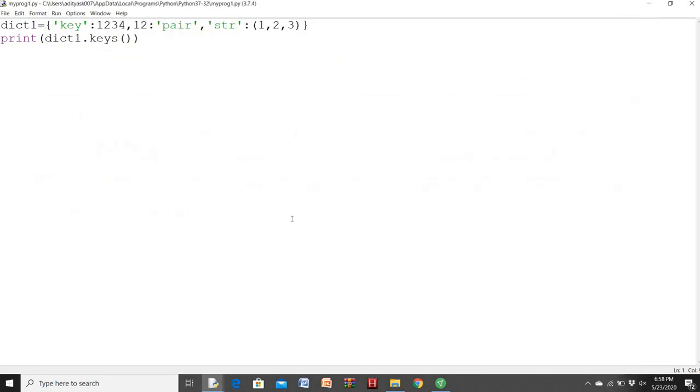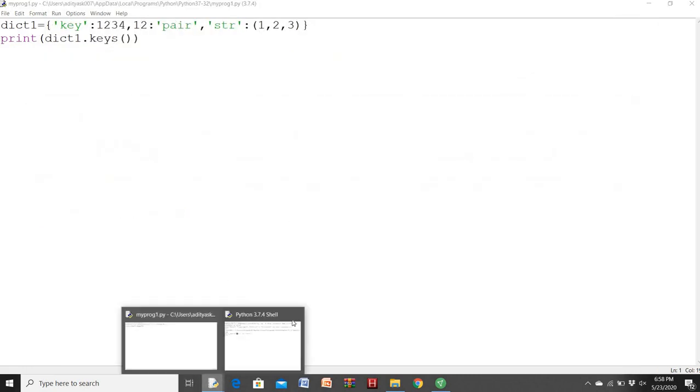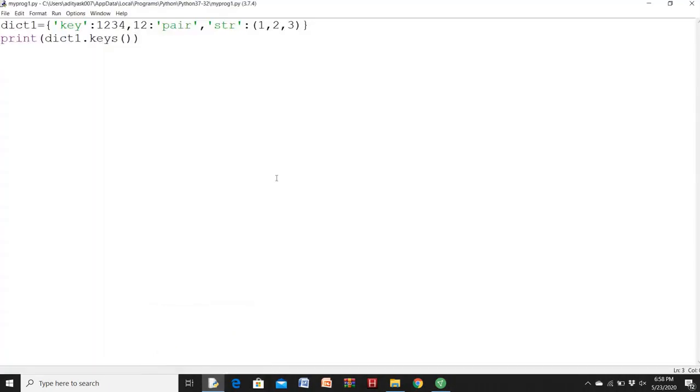You have another function called dictionary.values. It will fetch you all the values that are there: 1, 2, 3, 4, a pair, and a tuple 1, 2, 3. So dictionary.values fetches all the values present in the dictionary. Similarly, if you want to see all the keys in the dictionary, you can use dictionary.keys. It will print out all the keys in that particular dictionary. If you print it out, it prints key, 12, and str, which are all the keys in that dictionary.